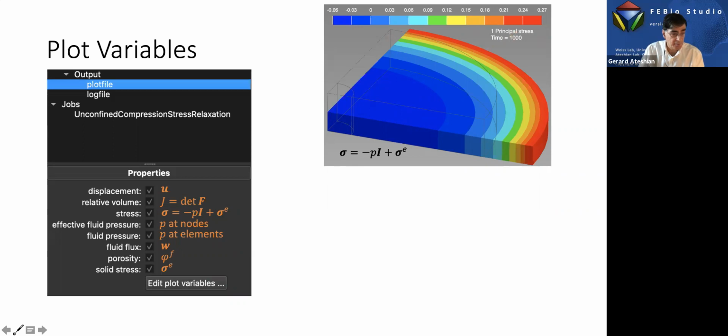Sorry, I have the Zoom window in my way, so I've got to move it out of the way.